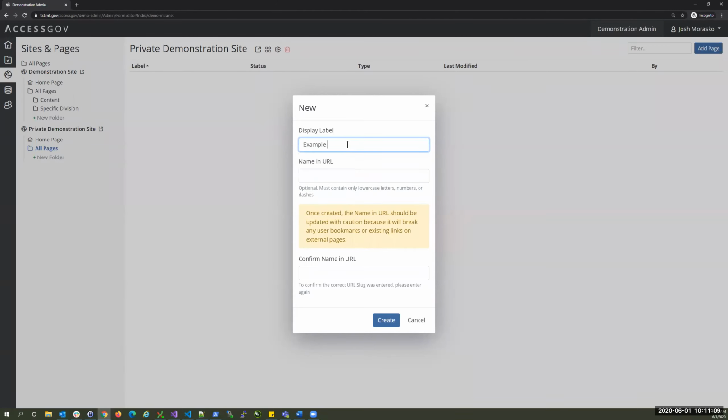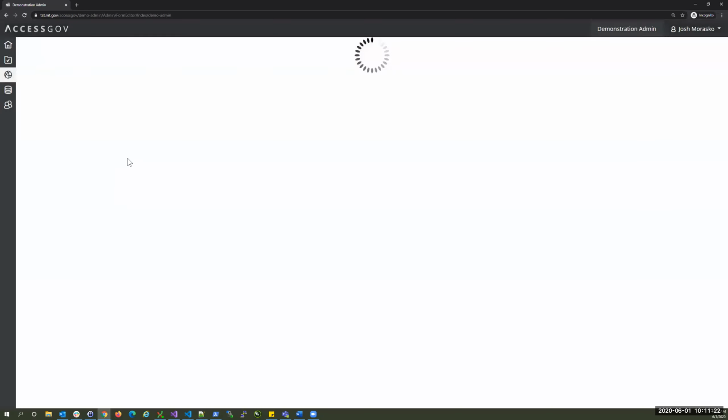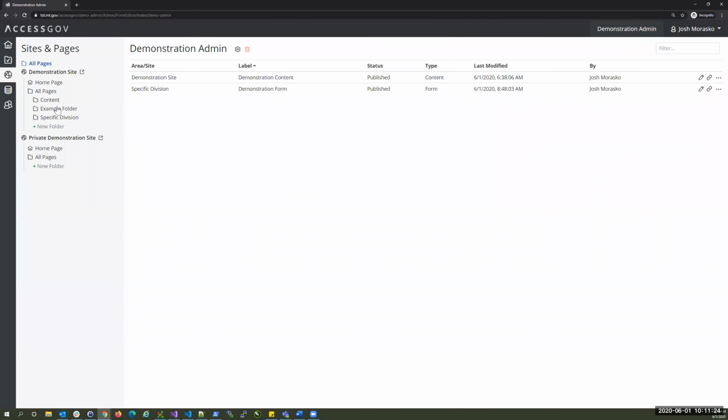So if you create an example folder here, and I'm creating this under the demonstration site, excuse me. So you'll see that the new folder is in here now.